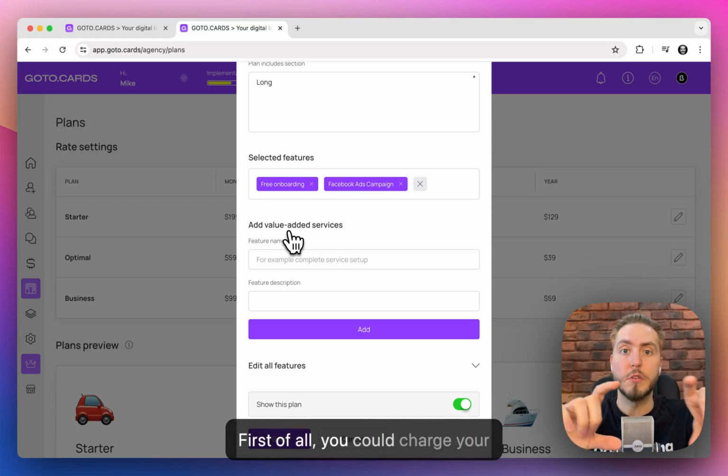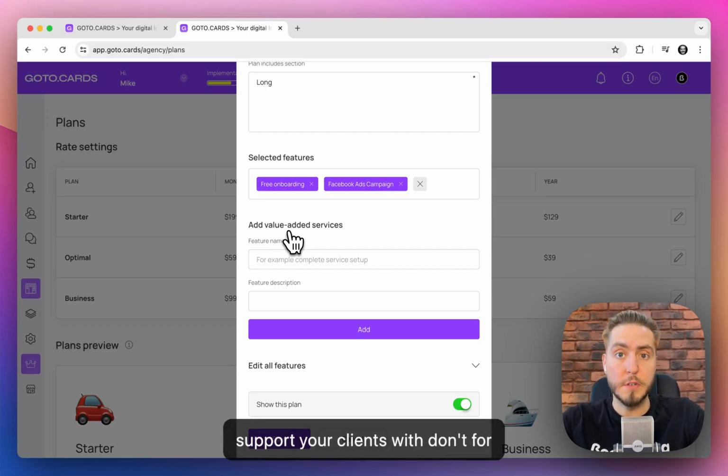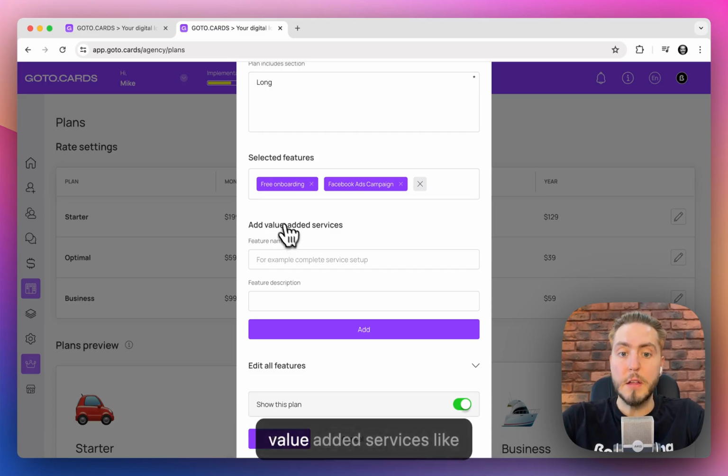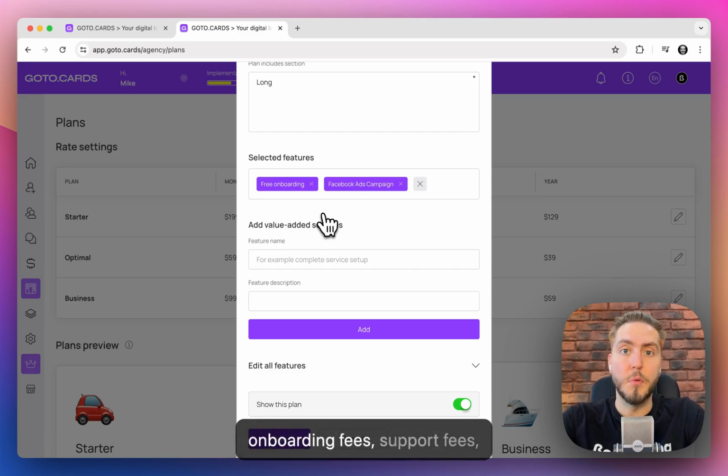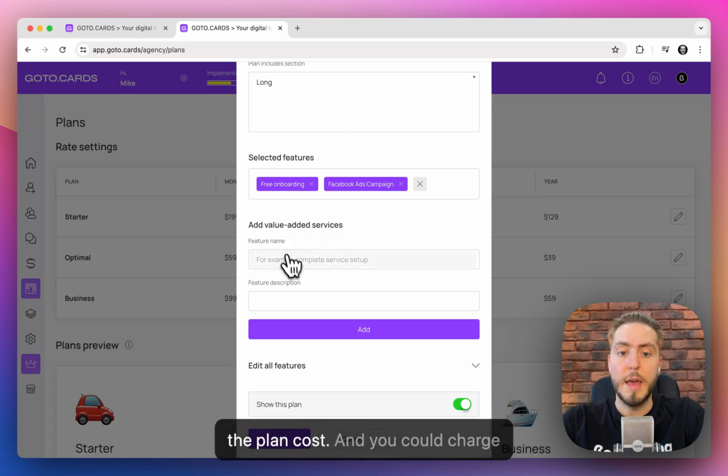First of all, you could charge your clients directly for access to the platform, something like $200, for example, for a do-it-yourself service. They could subscribe to your plans and customize the loyalty program by themselves. But if you want to support your clients with done-for-you services, you could add value-added services like onboarding fees, support fees, success fees, and so on, on top of the plan cost. And you could charge more, let's say $500, $700 a month for done-for-you services.